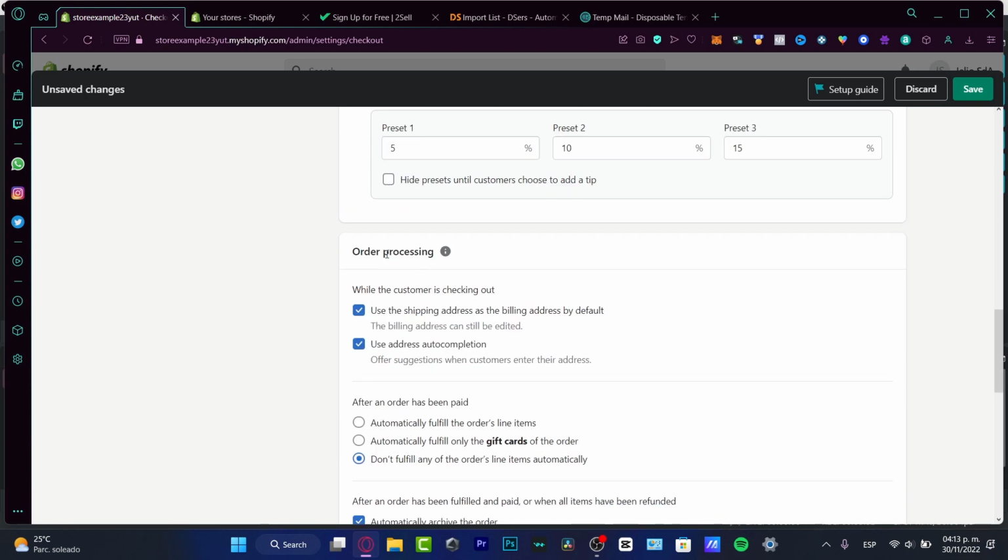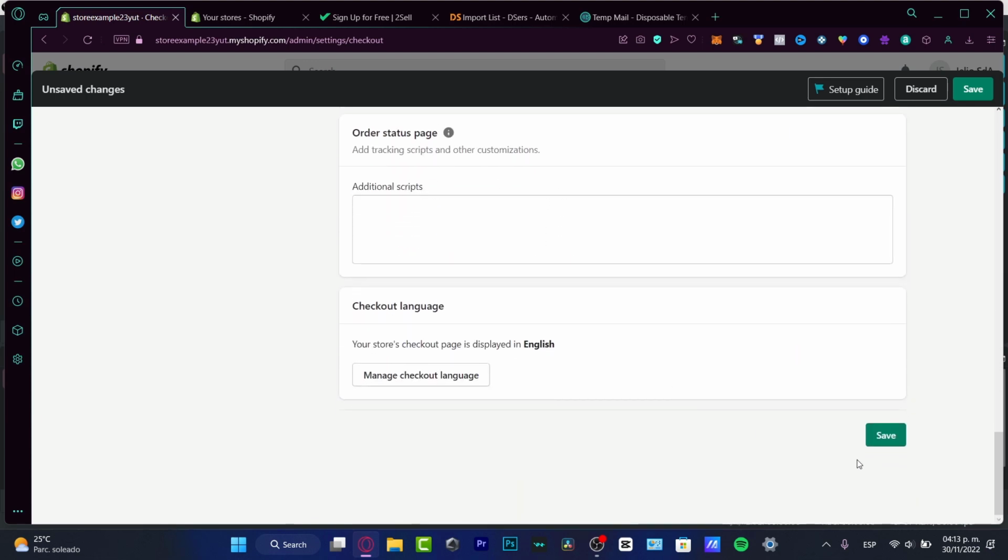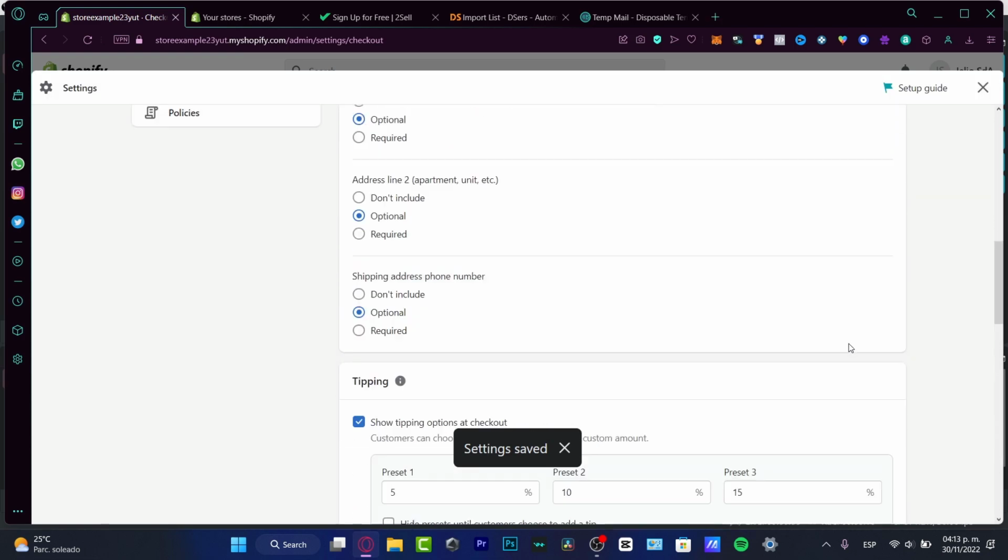And then here's the order processing. I don't want to focus on it here just for a second. I'm going to hit save only. This is the only part that I think is really, really important, guys.